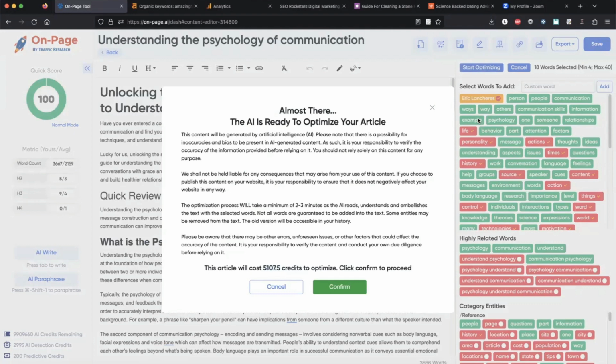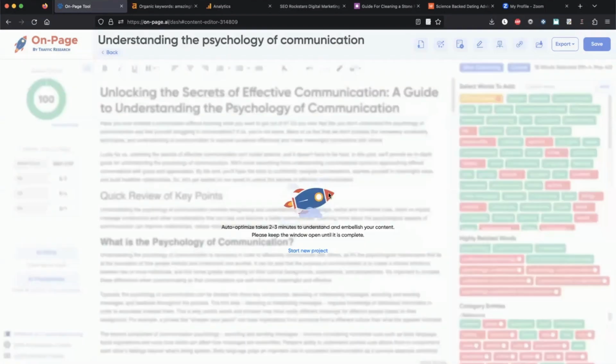Now, this is actually as cheap as it possibly can be because we use a lot of processing power and a lot of AI models to be able to accomplish this. I'll click confirm. What the system is doing is it's actually going and reading your entire content. It's understanding the context in order to place these words. It's going to understand every single word. We have a 3,000 word article here. It's going to go out and understand everything.